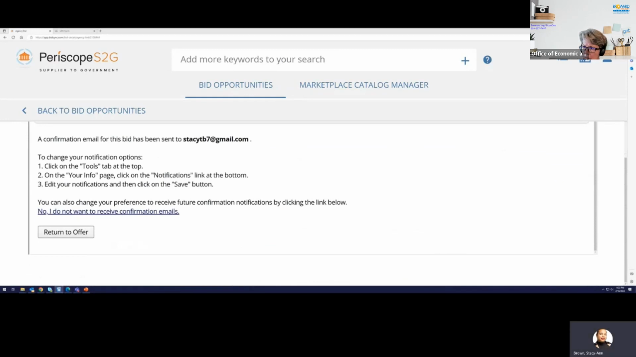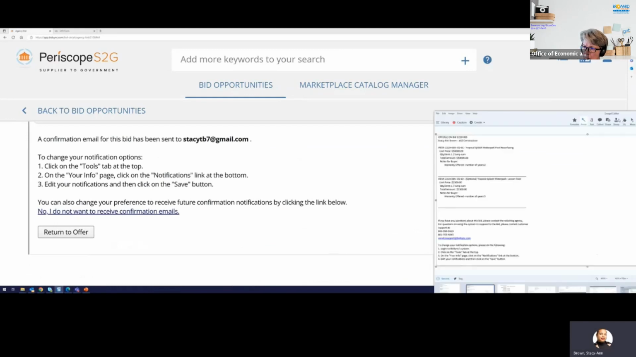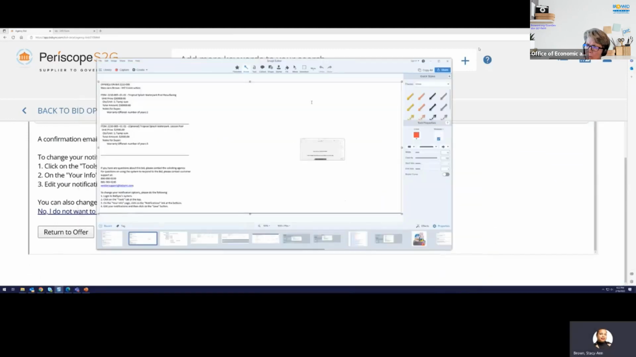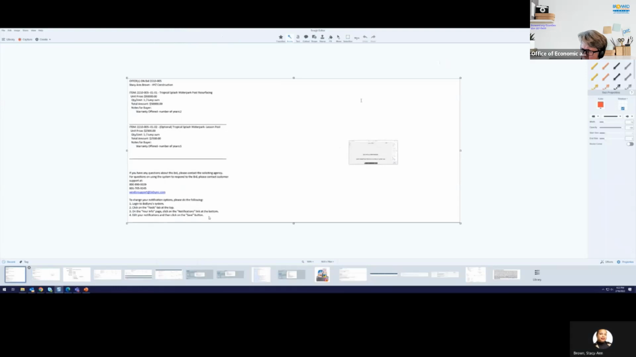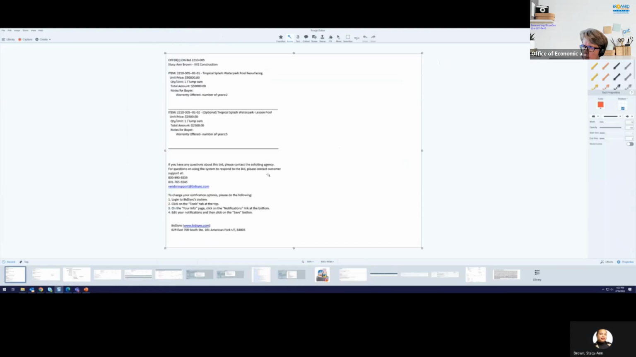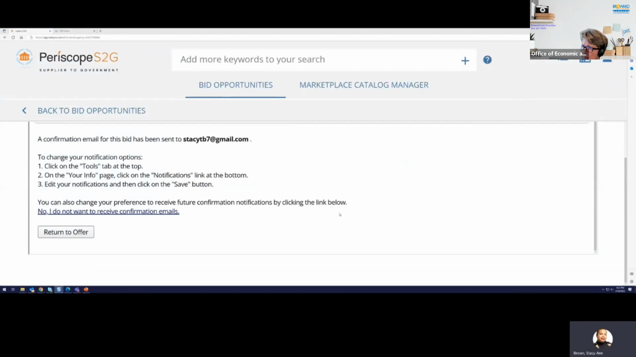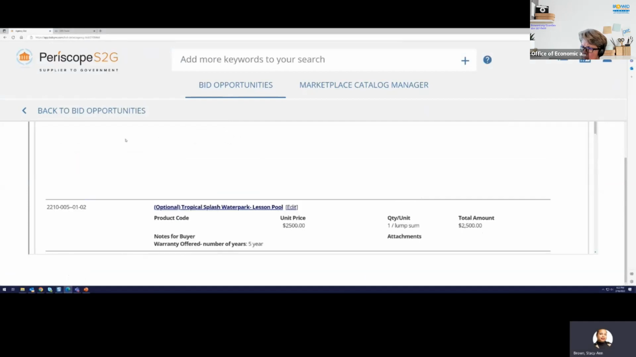And let me just go ahead and show you the email as well that you'll be receiving from Periscope. So this is a sample of the email that you'll see from Periscope. And it will just highlight the solicitation, the name of your company, the person who submitted the bid, and the lines in which you have submitted an offer on. So that's your additional confirmation that yes, indeed, you did submit an offer to Periscope.